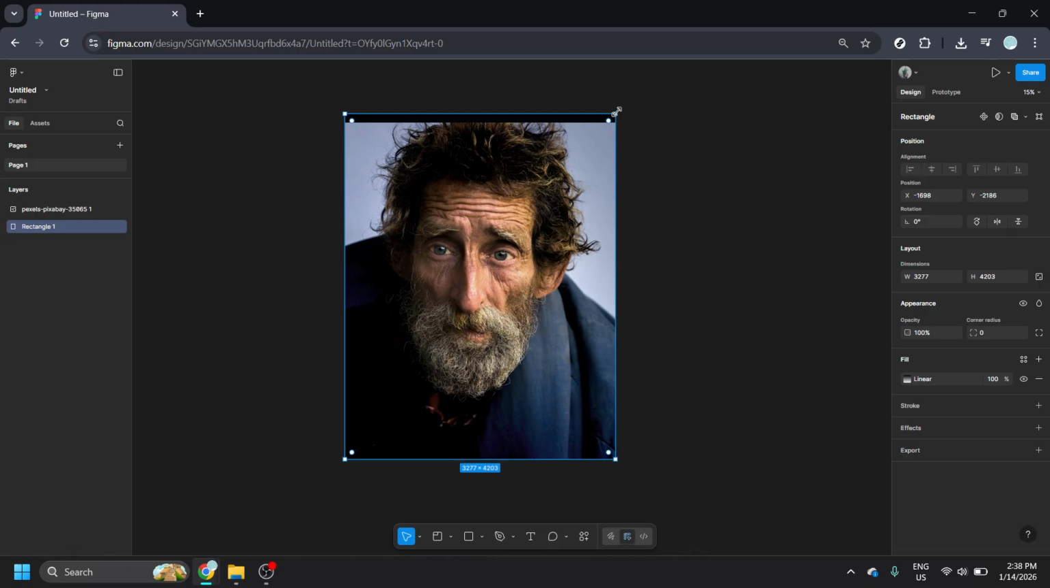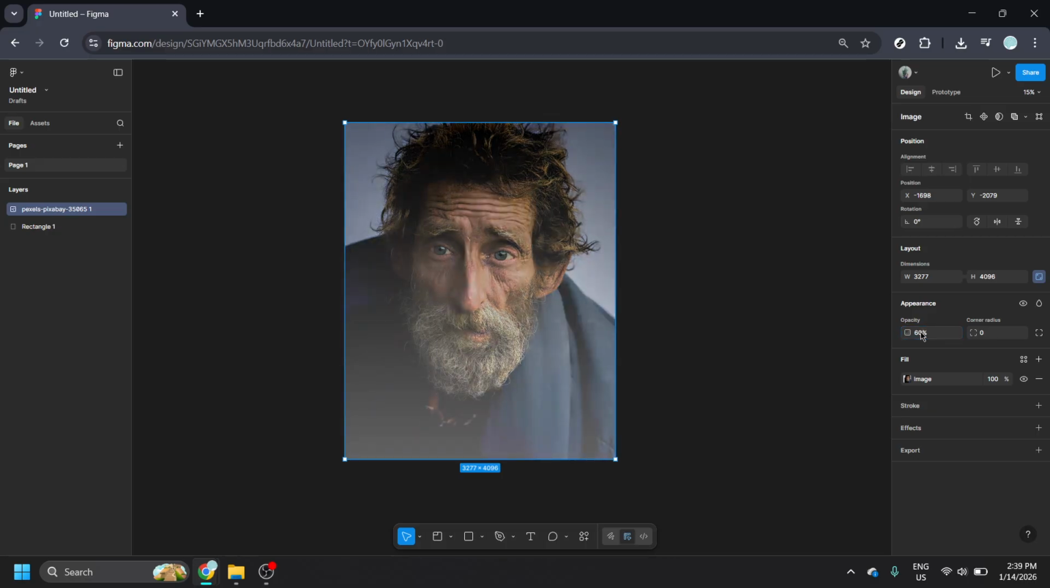Click the image to select it, then lower its opacity in the right-hand panel. As you reduce the opacity, the gradient behind the image will begin to show through, creating that smooth fade effect. Adjust until it feels just right. Often somewhere between 40% and 80% works well, depending on your colors and contrast.